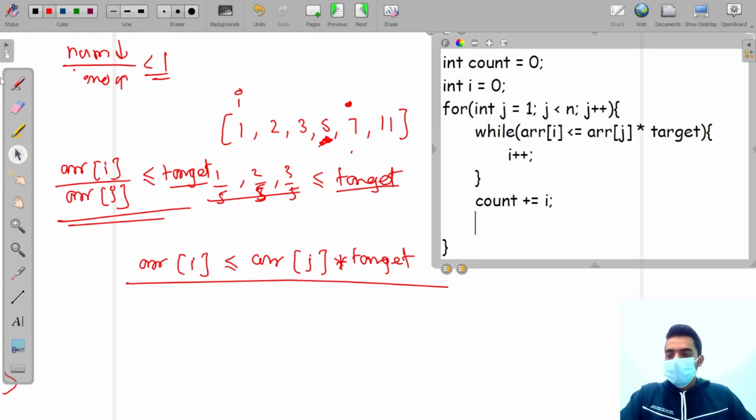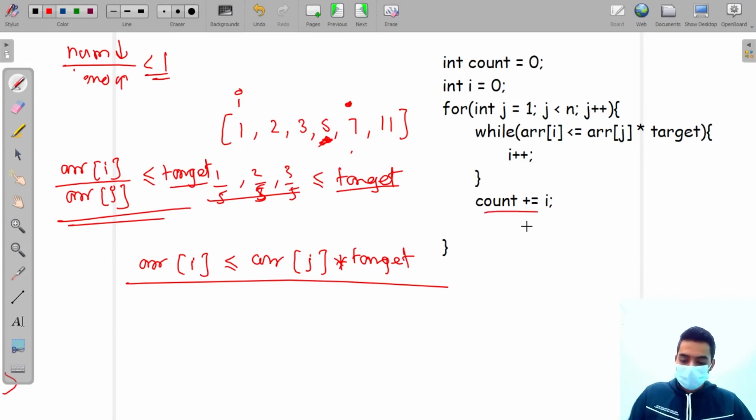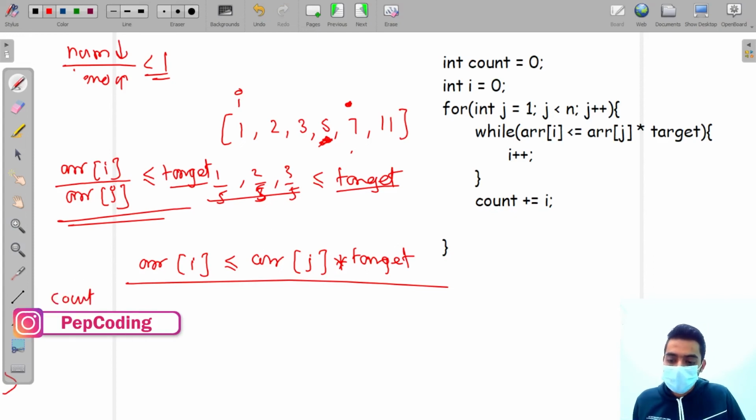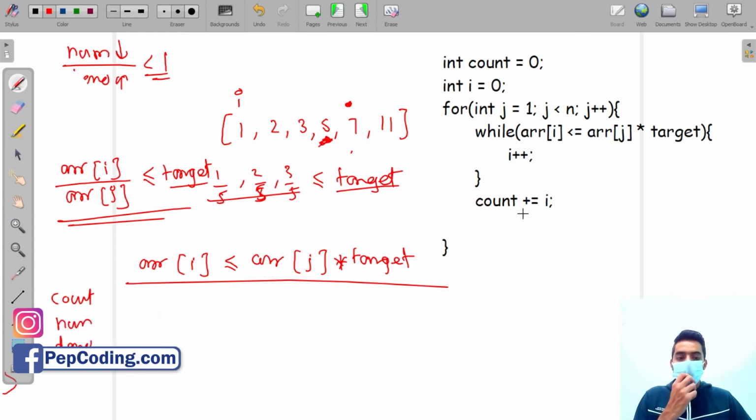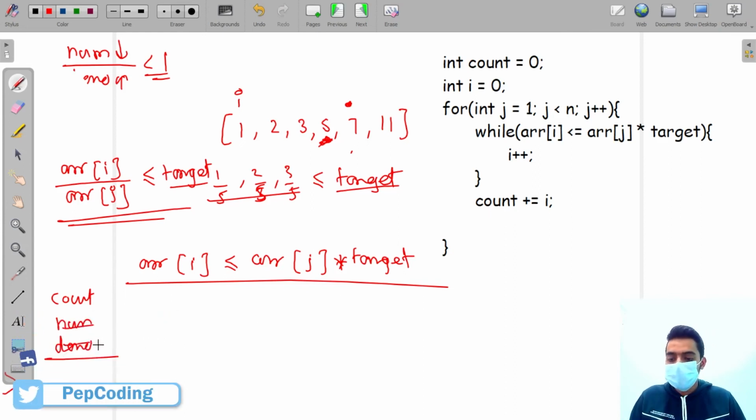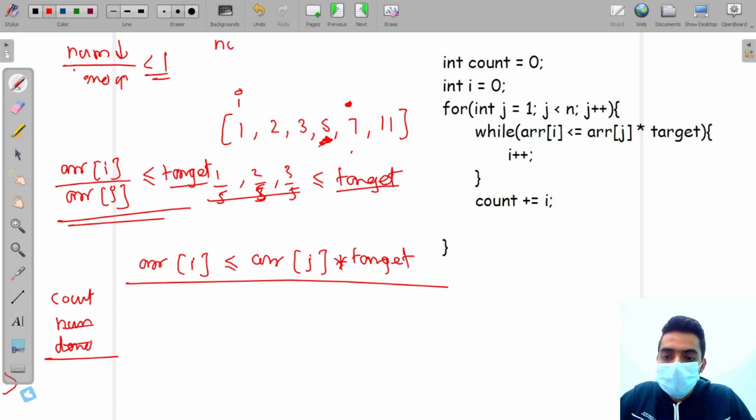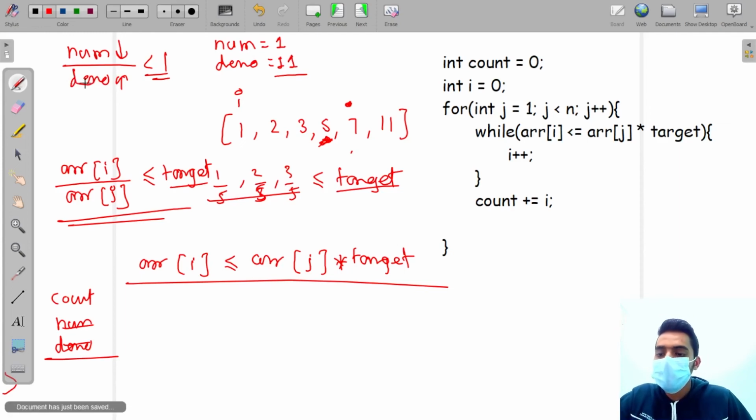Now we have the count. What is our expectation for that function? It will return count, numerator value and denominator value. Now we have count. Now our work is numerator and denominator. So first we have to initialize our numerator and denominator here. We are initializing numerator as 1 and denominator as 11, so it will give the smallest fractional value. If we divide the numerator 1 by 11, it gives the smallest fractional value.